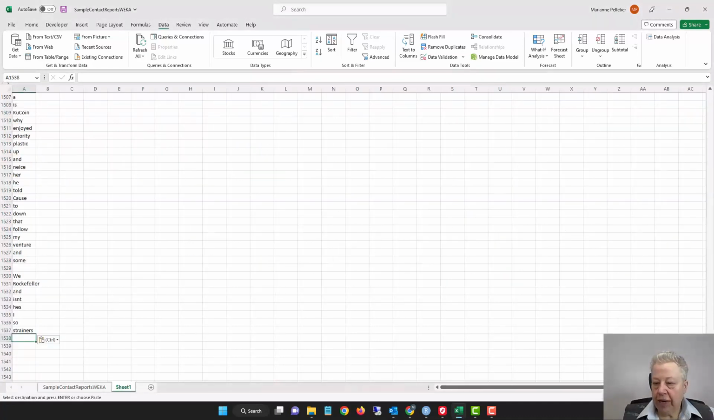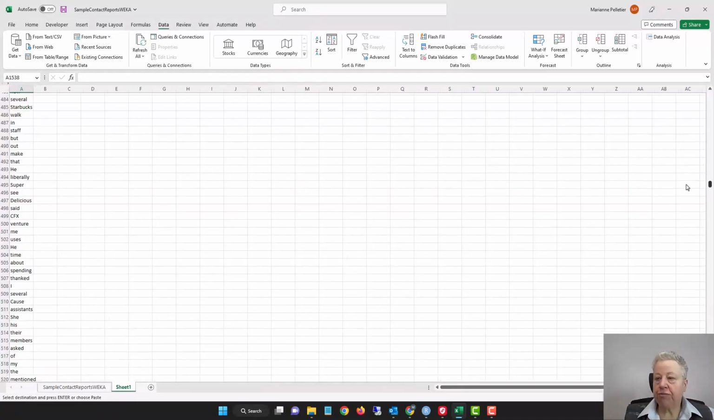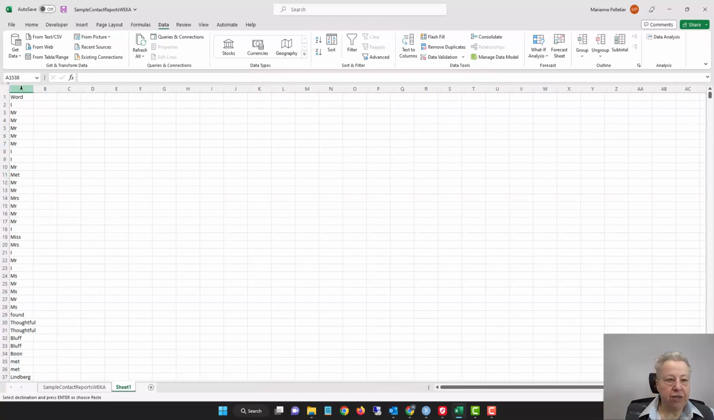Okay, so here I have 1,500 separate word entries, and I've just got the title word. What am I going to do with this? I'm going to do a formatting step because I want all the words to look the same when I pivot table them to make the word cloud. So that's my first step.